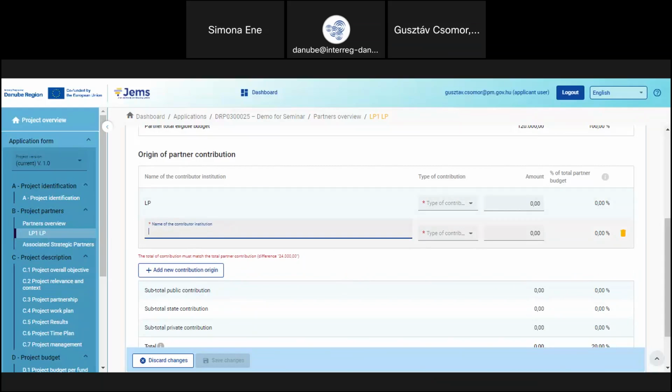And here, first you have to enter the name of the contributor institution, which the partner has to check in the respective country. Let's say we put a ministry, simply just to have some solution there, and then select the type out of the list. Now there is also the option state contribution.